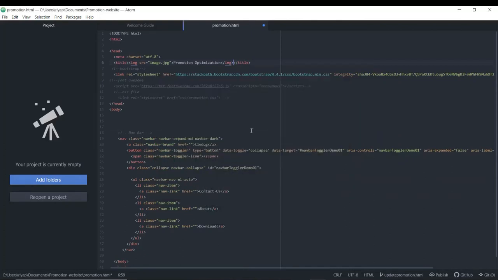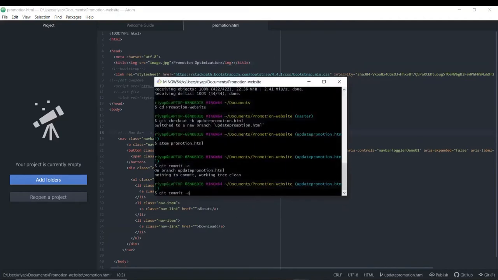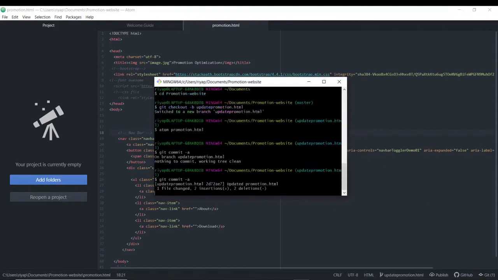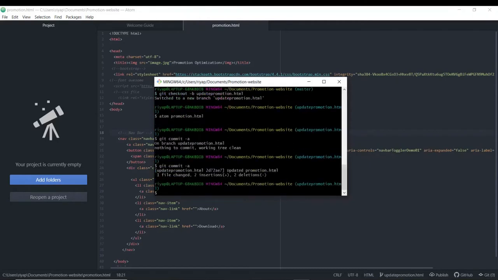I think I forgot to save these changes. So make sure you do that. So I'll just add the message updated promotion.html. Exit from here. Now we can see that the changes have been made over here.